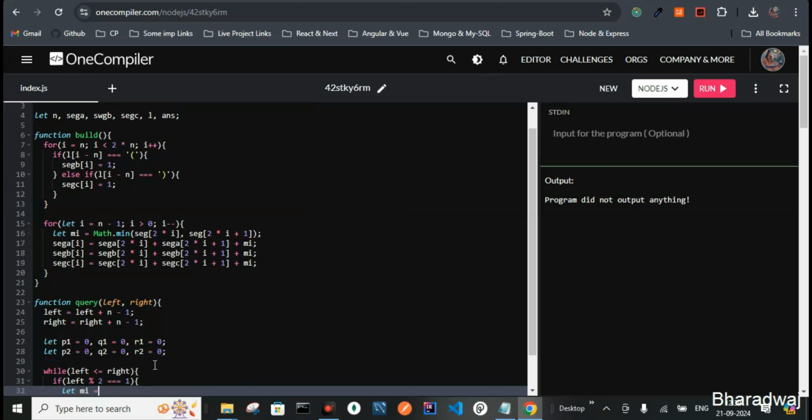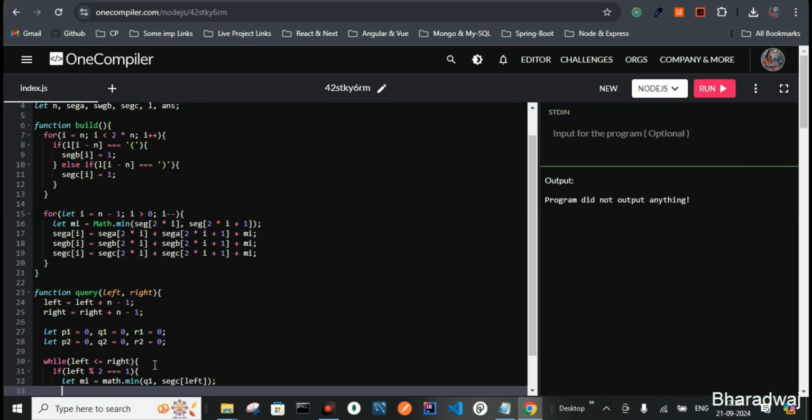How can we calculate it? We can just make use of Math.min. We did a similar thing in the first step, right? We'll know this one by now. This one will be Q1, segment C. We are using segment C for the left, right? Also, first one is P1 equals P1 plus segment A of left plus minimum.